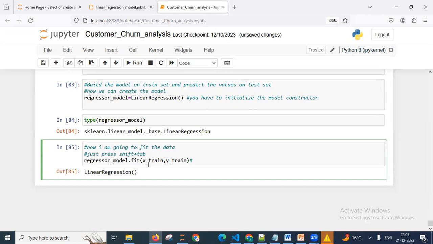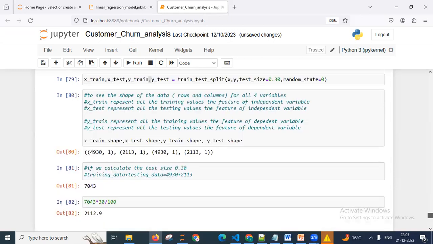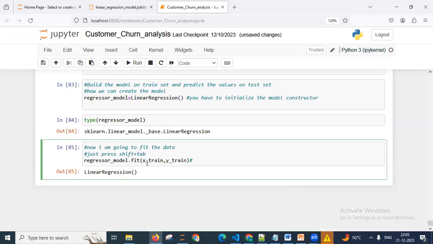That is 70%. So dependent variable, independent variable. X is your independent, y is your dependent, right? X is your independent, y is your dependent variable. And now we have to fit the model. Now our model is fitted.